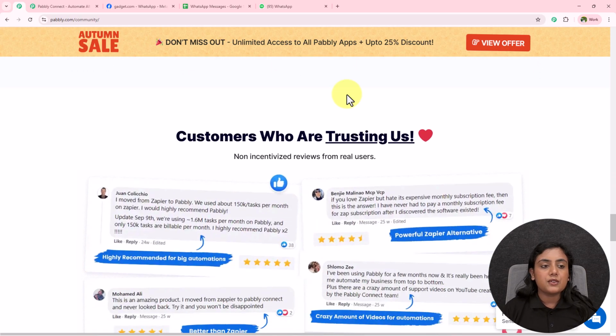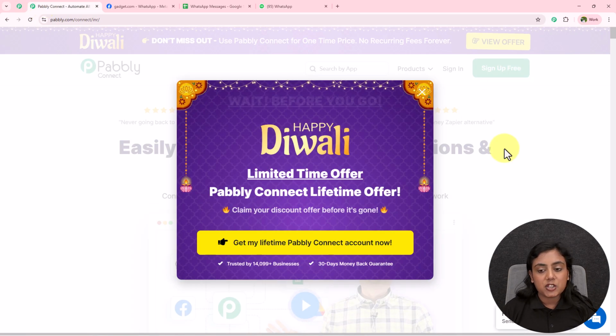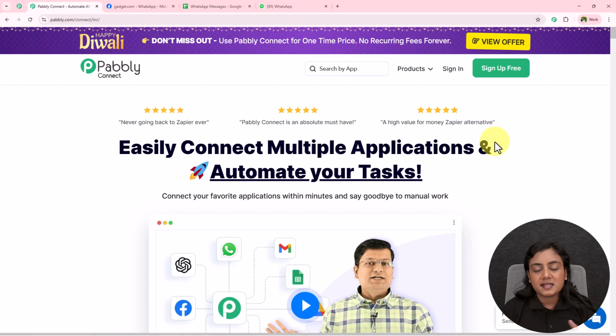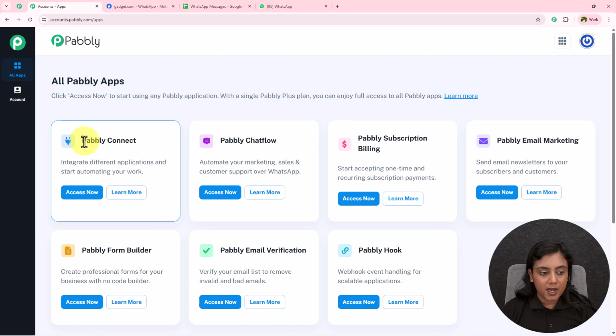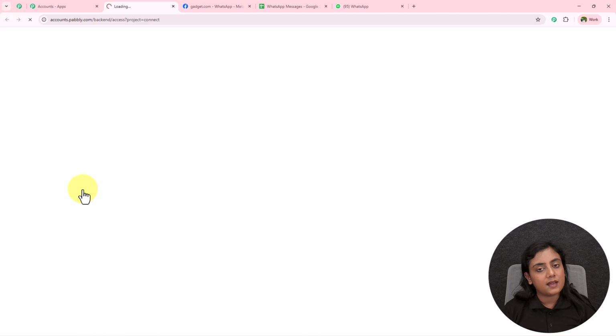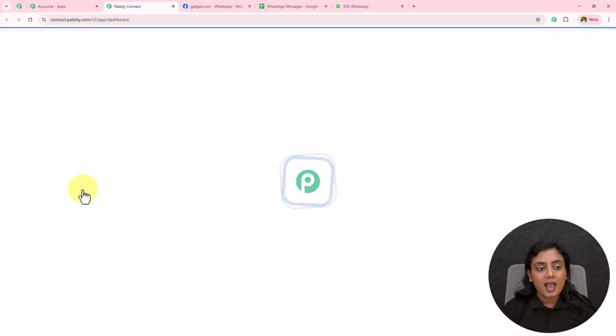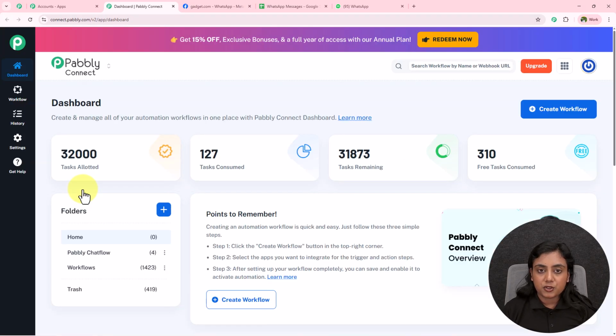Okay, so now on Pabbly Connect's landing page, there are two major options, that is sign in or sign up for free. If you're a new user, that means you do not have an account with us, directly sign up for free from here and get 100 free credits every month. I'm already a user, so I'm going to directly sign in to my Pabbly Connect account from here. Then you will see the all Pabbly apps section where you will see all the applications that Pabbly provides. As I'm going to use Pabbly Connect, I will click on this access now button, and then Pabbly Connect's dashboard is going to appear in front of you.